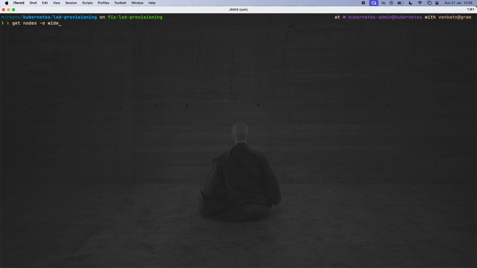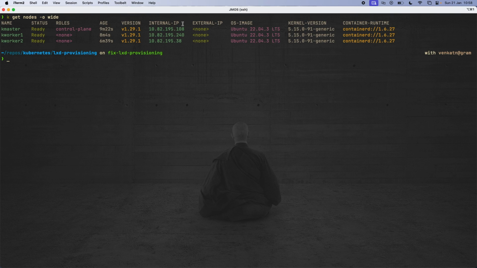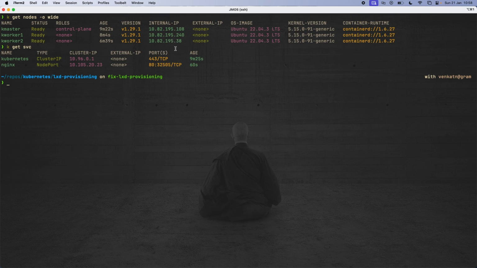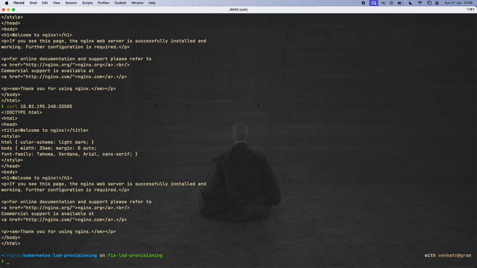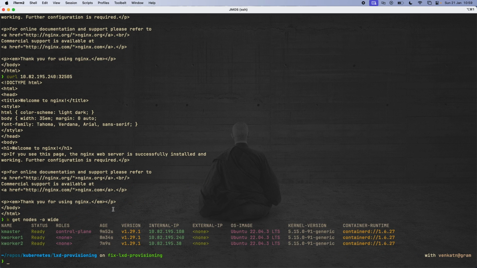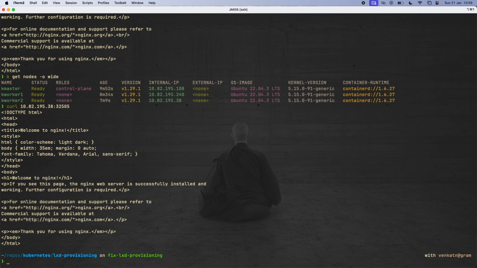Okay. So let's do kubectl get nodes and then kubectl get service. Let's do the kmaster one first. Copy that. Curl, and the node port is this one. And we have our nginx welcome page. And let's do the same for 240, which is kworker1, and again we get the same output. And now we'll do 38. That's kworker2. Cool. Nginx welcome page. There we go.